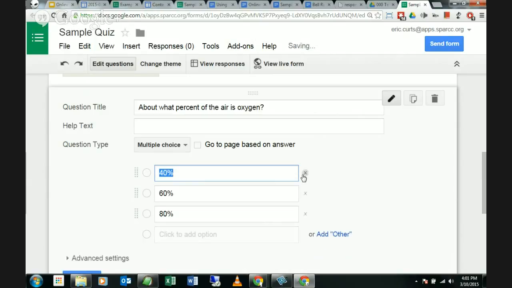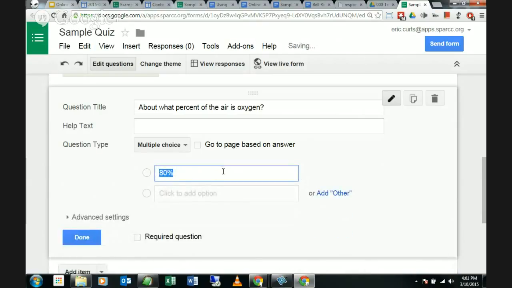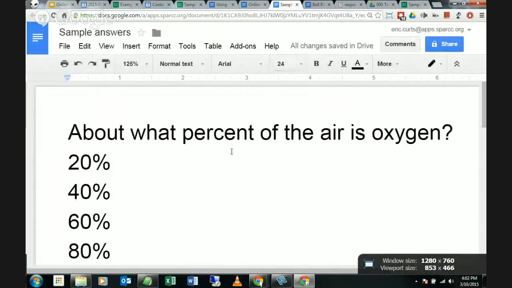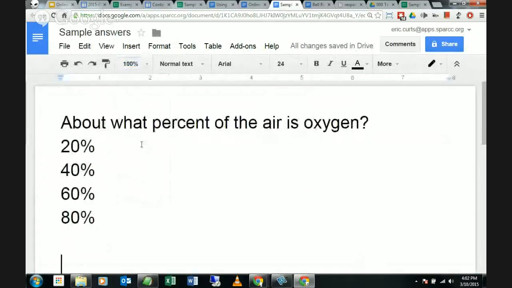Let me go ahead and take these out. So I'm going to remove my answers here for a second. So we're kind of starting back where we were. Let's say that I do have this question already typed up somewhere else, and I do. I think I put it, we'll find it. Here it is. Okay, so there it is. So I've already got this typed up somewhere else. It says what percent of the air is oxygen, and I've got my 4 possible answers here.